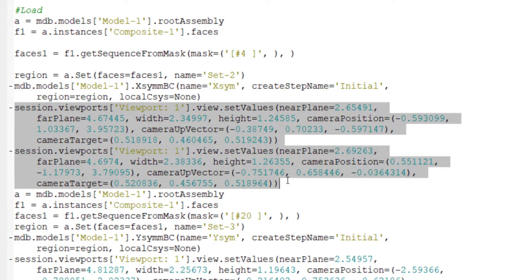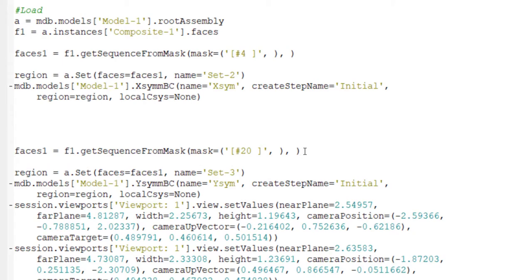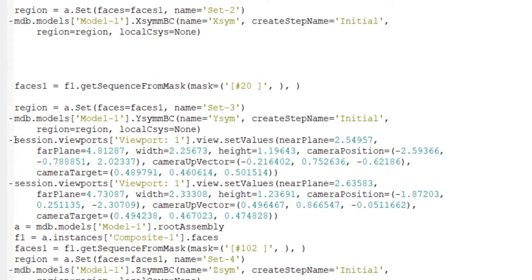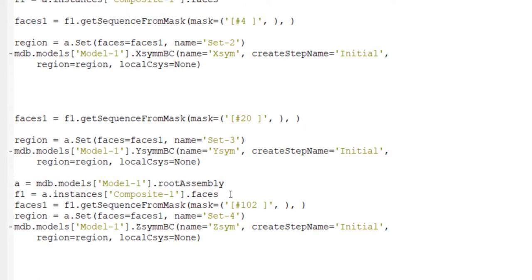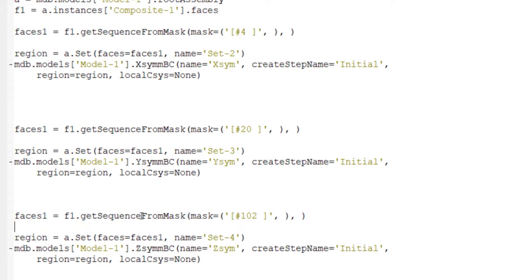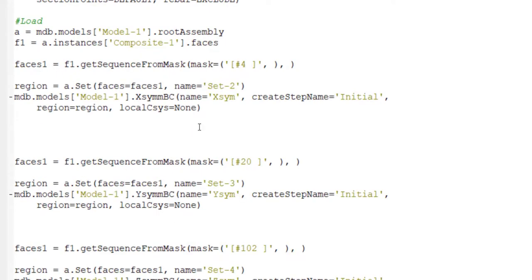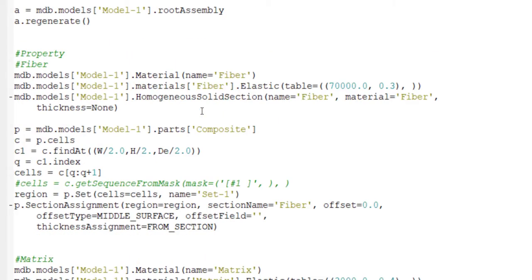We can delete session lines, and another time these two lines are repeated and we can delete them. Another time picking a face and applying boundary condition to it. We can delete these lines too. And two repeated lines again. A line for picking two faces and applying Z symmetry to these faces. As we previously discussed, we can replace this line for picking face by the findAt command.